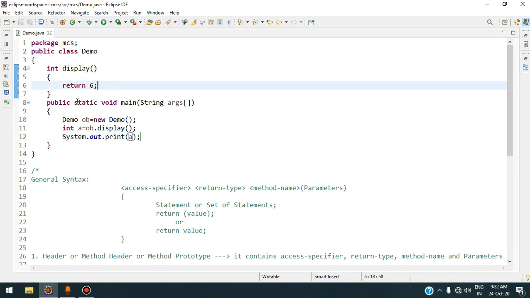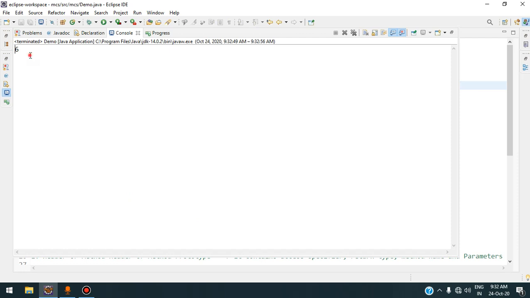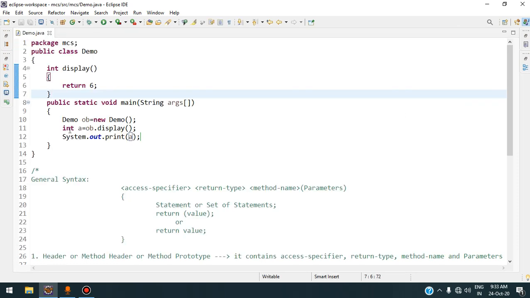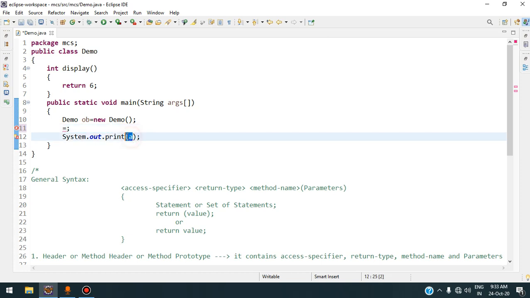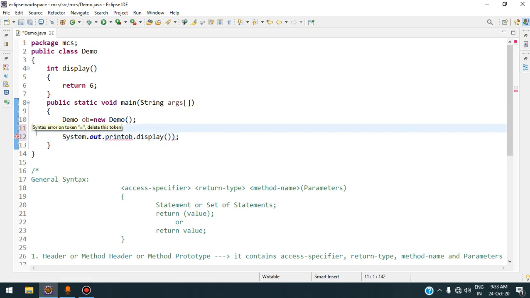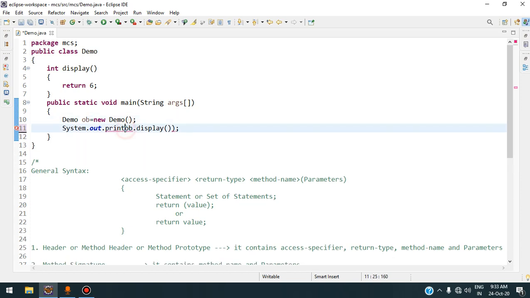So this is how we can use the return statement. A very simple example of the return statement. If we don't want to store this value in a particular variable, then we can directly write it here. We can copy this statement, cut it, and paste it here. As soon as the value is returned, it will be displayed at the same time. That is also possible. So what will happen? Since ob.display is returning the value, that value will be displayed.